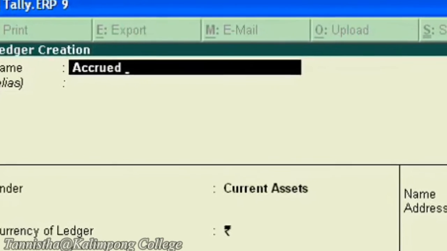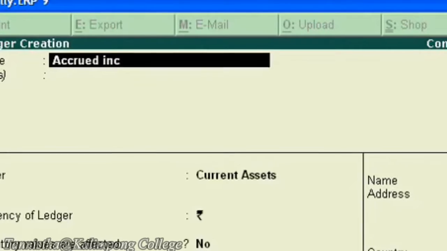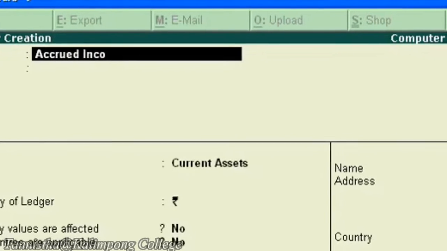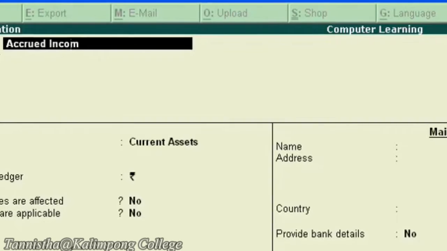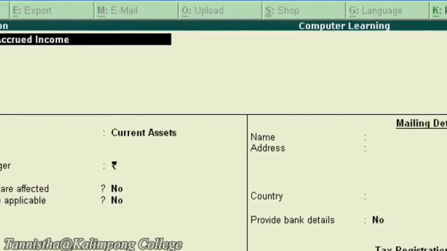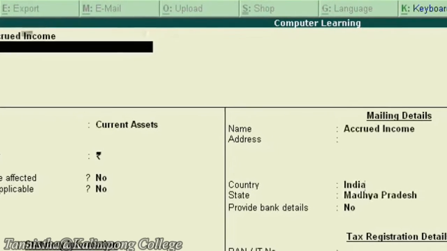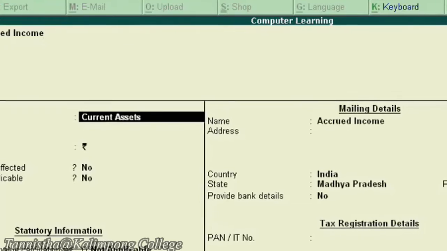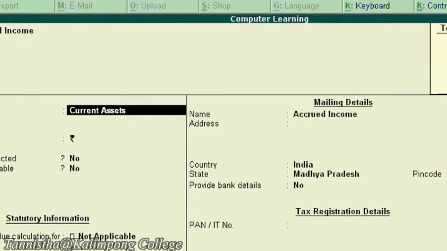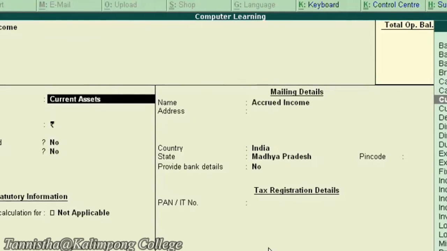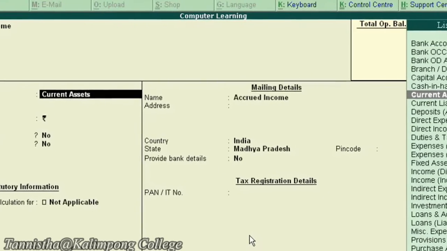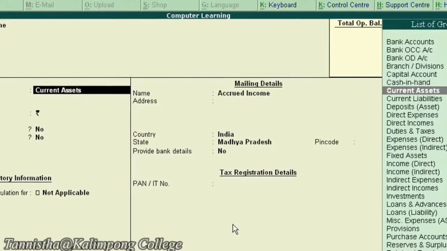The first box is the name of the ledger. Enter the name of the ledger as Accrued Income. Every ledger requires a group to operate in. The Accrued Income ledger will be under Current Assets. The rule is very simple. We have to select the group that is required as per the nature of the ledger.